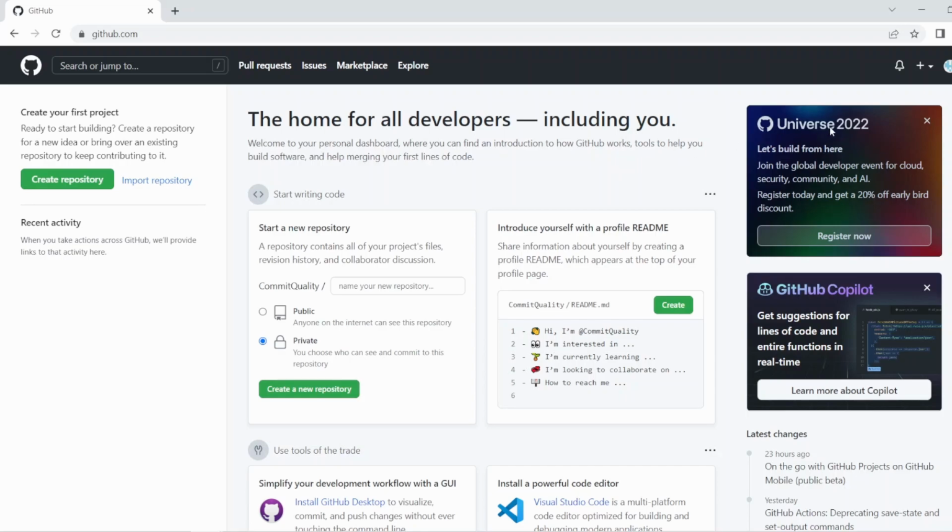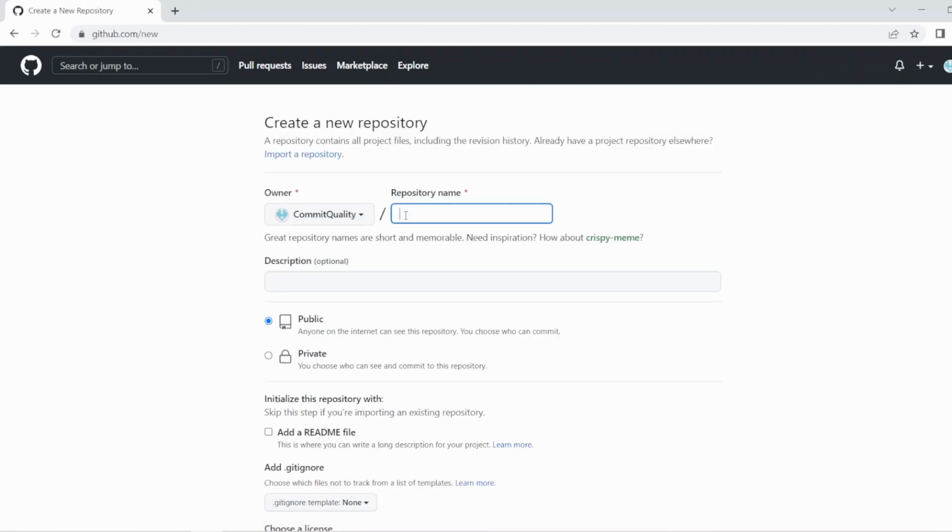So to start this, we want to go up to the top right, and you've got the plus with a drop down. Let's click that and say new repository. Now inside here, we can name it whatever we want. So I'm just going to say test, which we know is available. I'm not going to add a description, but you can if you want. And I'll keep it public so anyone can actually have a look at this repository.